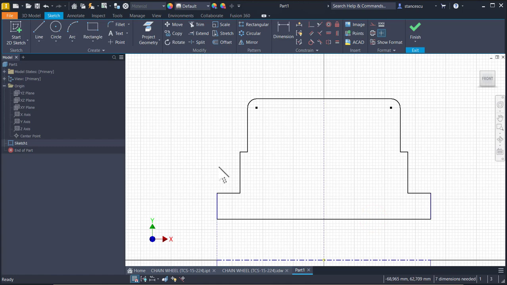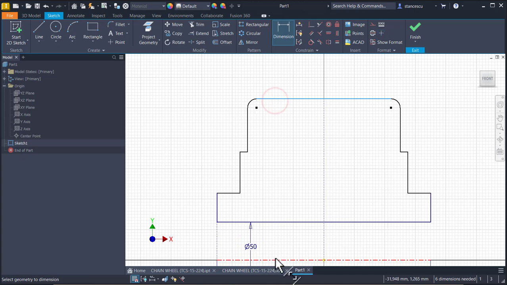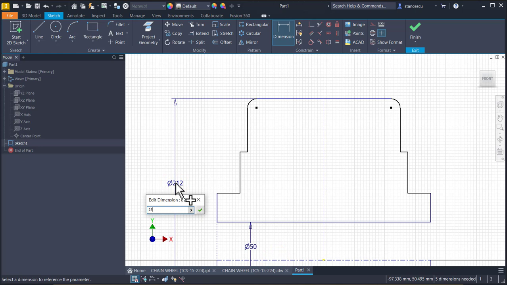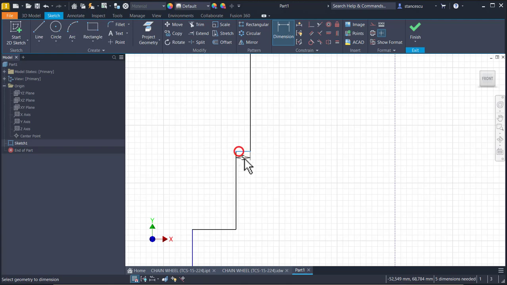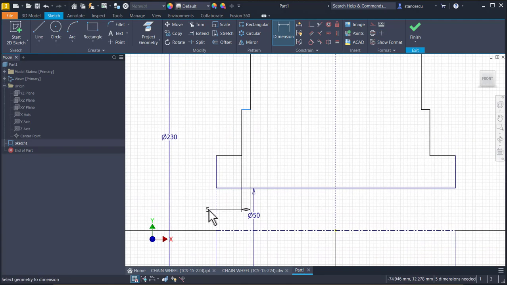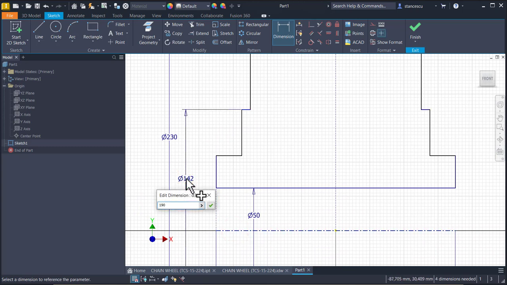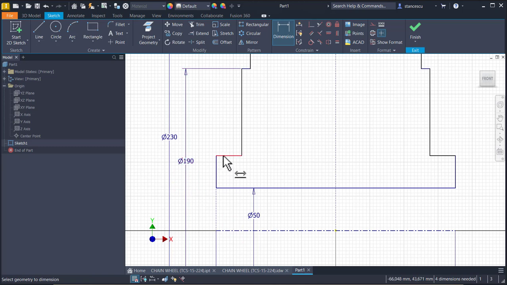Now dimensions. This is 50. External is 230. This is 190. And this is with a diameter of 120.